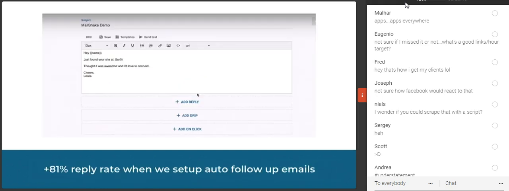One thing I really like about Mailshake as well is that you get auto follow-up emails, meaning that if the people don't reply, you actually get to follow up automatically, usually twice before giving up. And that increased our reply rate by 81%. It makes the $19 per month really worth it, actually.